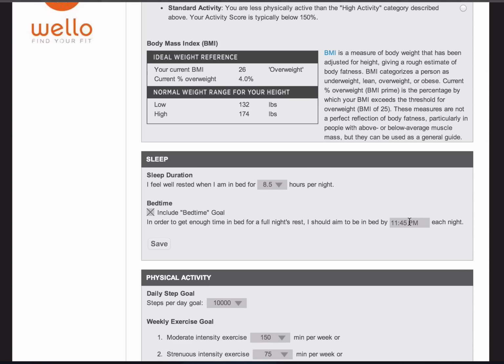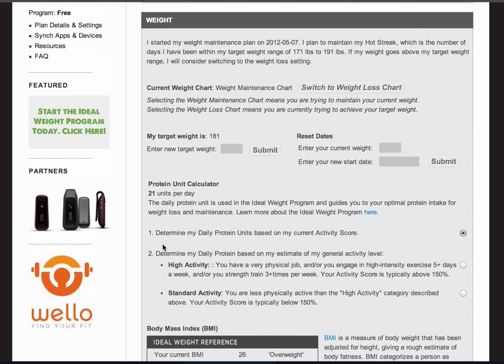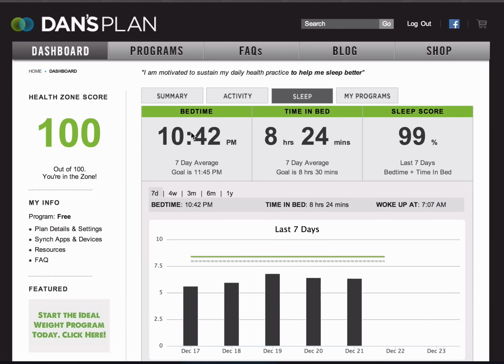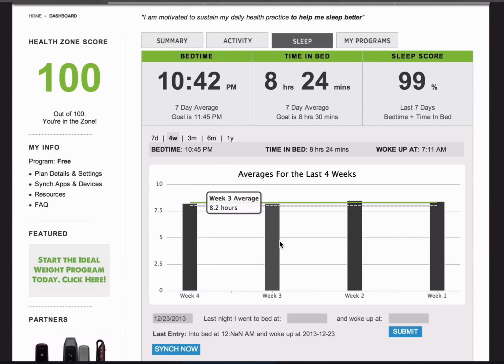And then you can automatically set a time here. Once that time is set, hit save, and now you can see how you're doing towards your goals on an average basis. You can also go back and you can select different time ranges. So the default is 7 days, but you can also go and look at what's my sleep been like over the last 4 weeks, and it'll organize it by week.